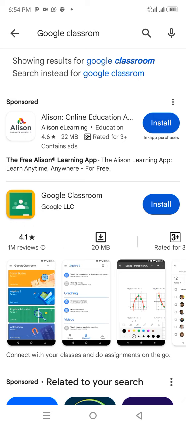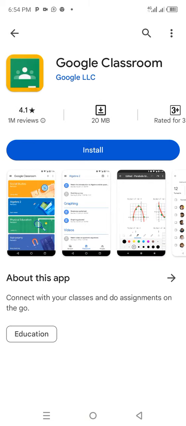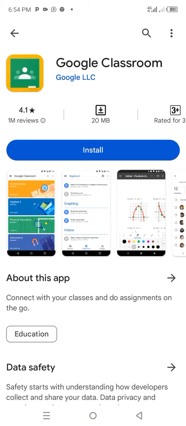You look at the green icon here. Okay, look at the green icon here. You click on this one, the green icon. Make sure it has this Google Classroom, and then you click on install.